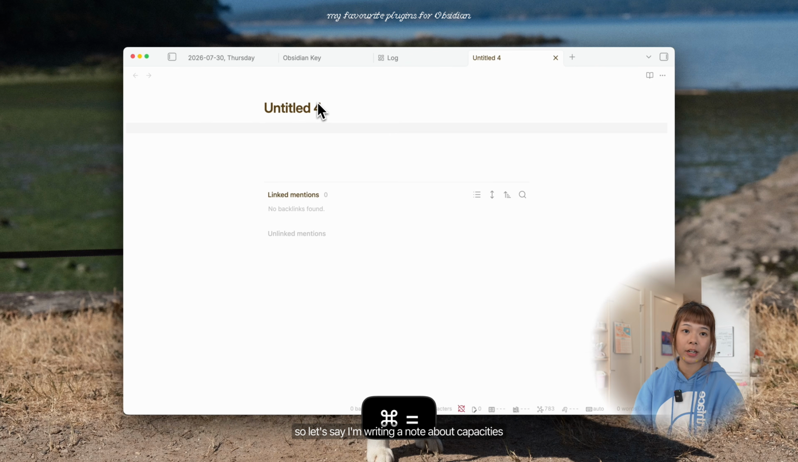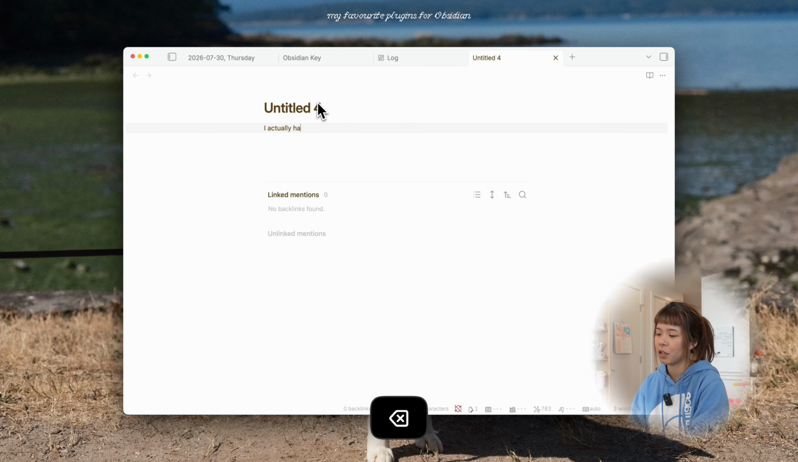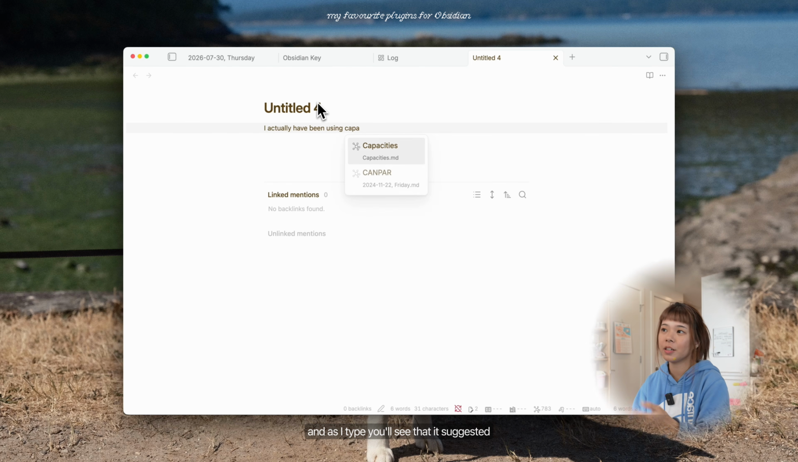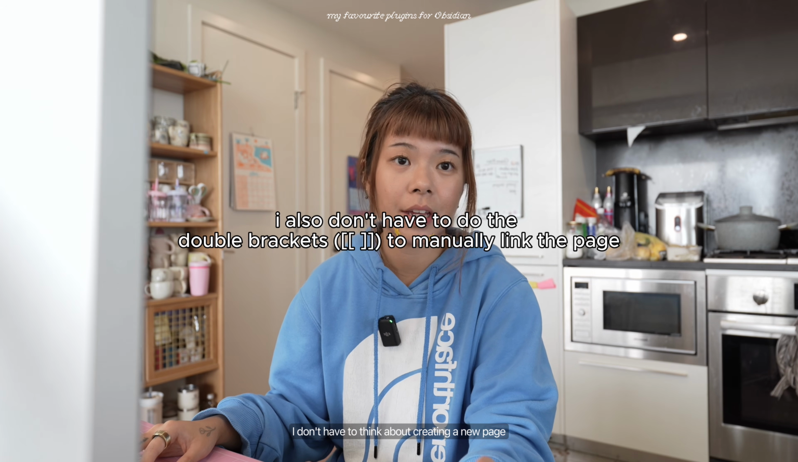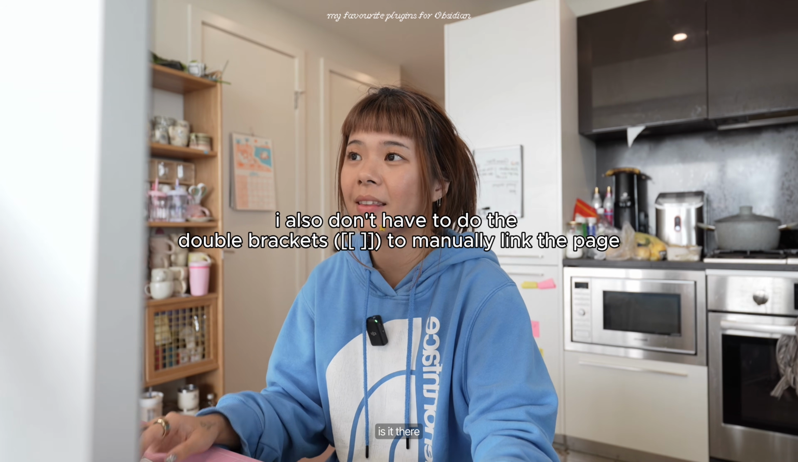So let's say I'm writing a note about capacities. And as I type, you'll see that it suggested the markdown file for capacities, which lets me know that I already have a page called capacities. And I can just hit enter to connect it. I don't have to think about creating a new page, is it there, etc.